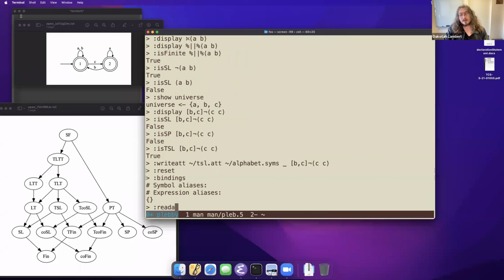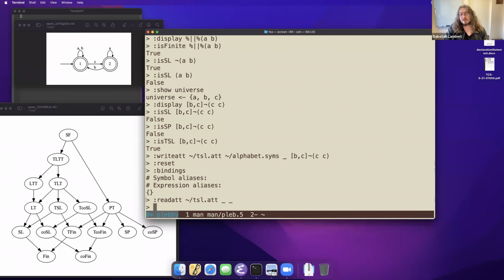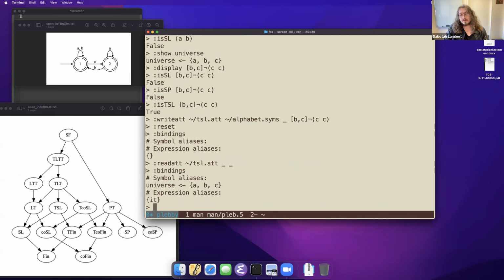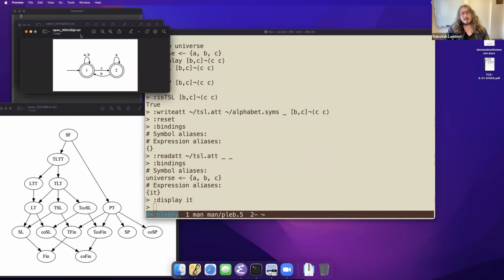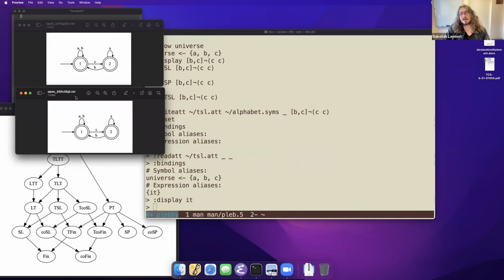And now we can read att:/tsl.att. And what did that do? It gave me an expression called it, and it populated the universe. So now if I display it, wouldn't you know, it's exactly the same thing.